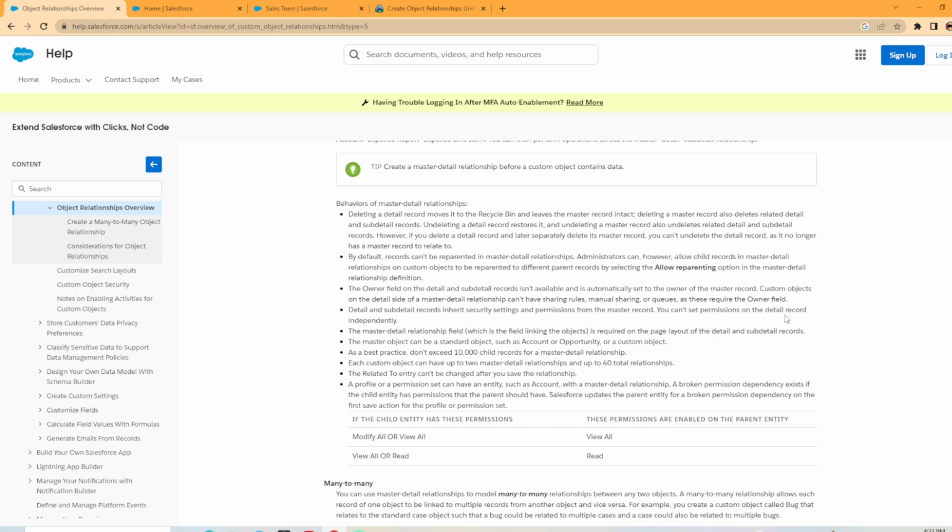The owner field on the detail and sub-detail record isn't available and is automatically set to the owner of the master record. That's important. So in an account contact, the owner of the account is also the owner of the contacts, right? That's what that means. Custom objects on the detail side of the master detail relationship can't have sharing rules, manual sharing, or queues, as these require the owner field.